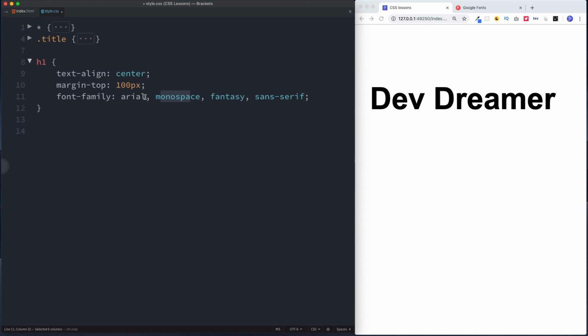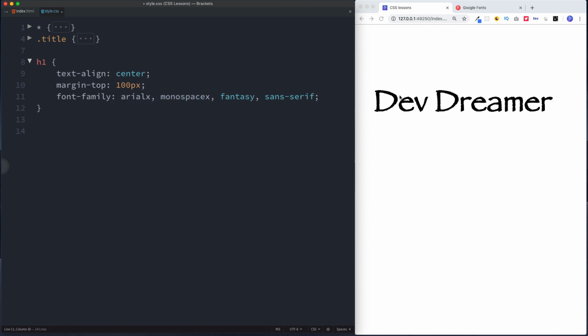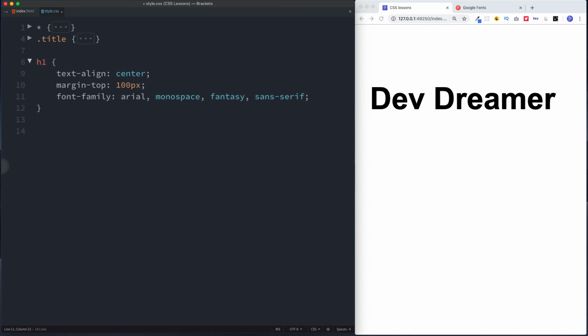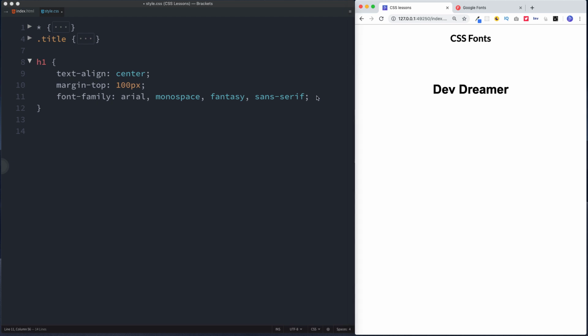So for example, we can actually test this by just putting an X at the end of these. Okay, so it doesn't know what this is, so now it's going to load monospace. That's monospace there. It doesn't know what this is, so it loads fantasy. It doesn't know what this is, and so it loads sans serif. This is a good idea, just as a backup really, just in case the browser can't load, for whatever reason, your font.